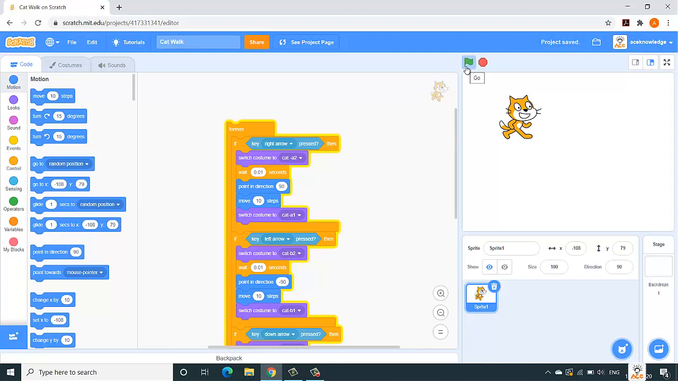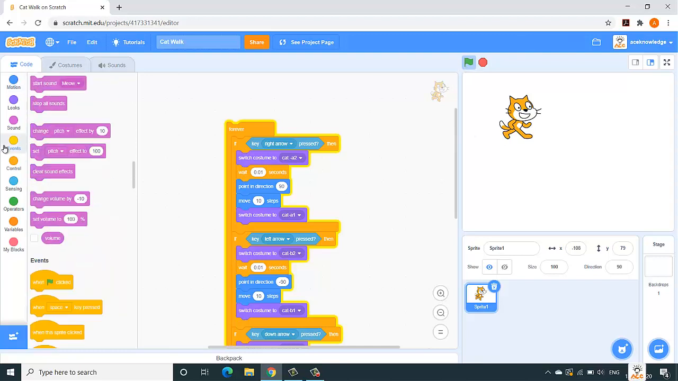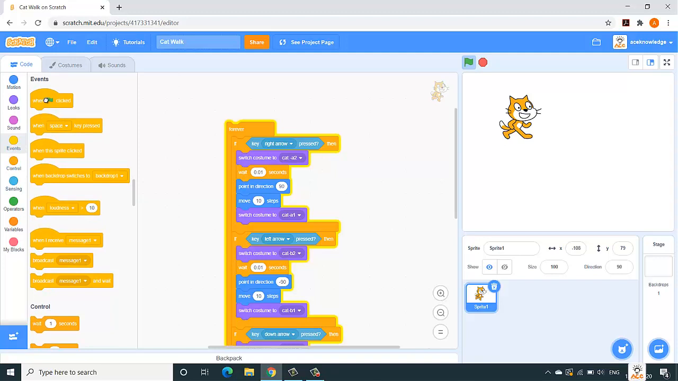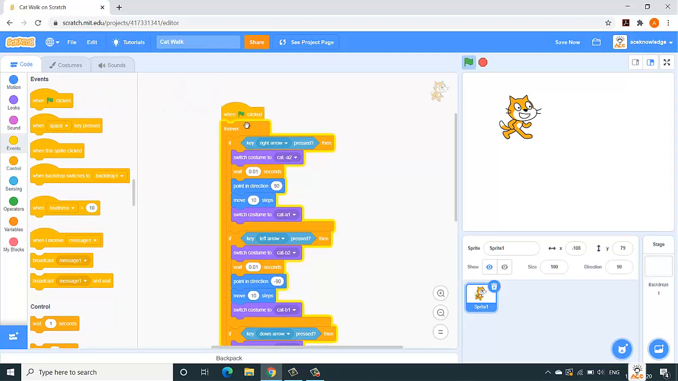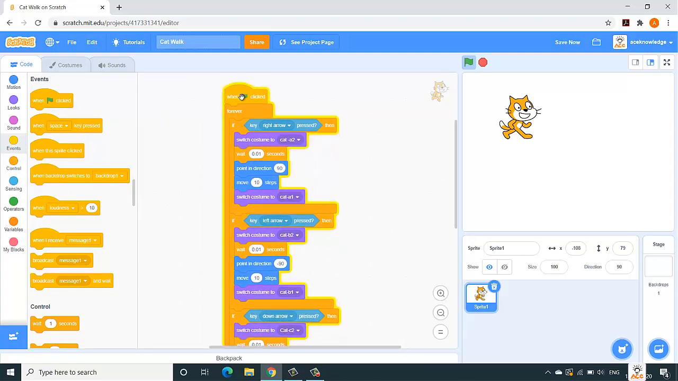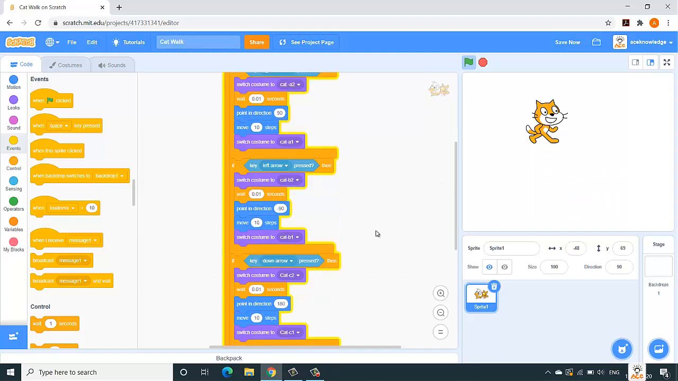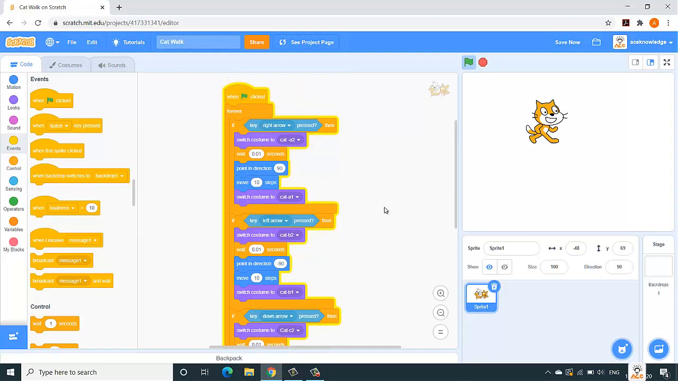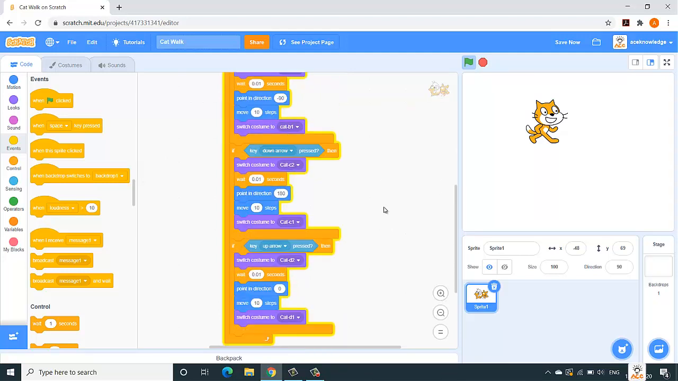And the last one is to set the flag. So let's set our flag from here, Events, take this "when flag clicked" and place it. So we have placed our flag at the very top. Okay, stop and start. So when I want to start, I'll click the flag and press my right arrow key, then my down arrow key, then my left arrow key, then my up arrow key, and back to the same point. Okay, so this is how we can make our cat walk in all of the directions.